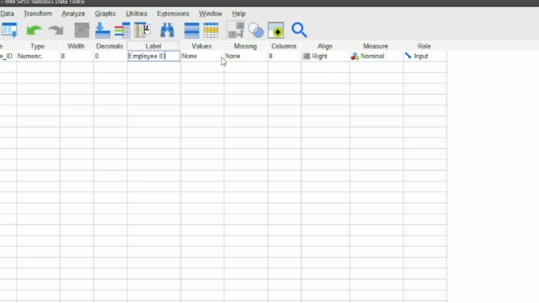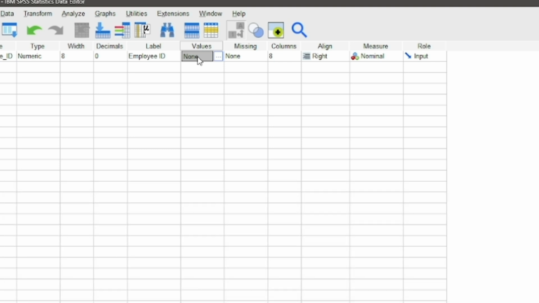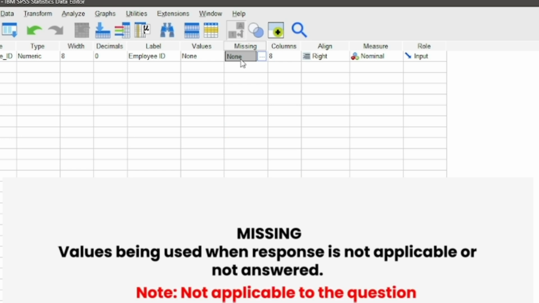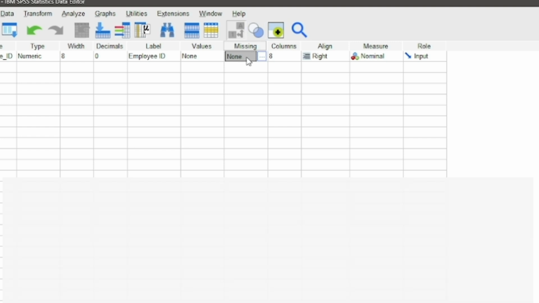So the next one we have is value. Values are the list of responses that are allowed for that question. This is mostly for questions with multiple choice options, which the employee ID is not going to be, so we will not be using the value option. Next one is missing. Missing is basically values used to refer to responses that are not applicable to the question or not answered. If you have a particular variable in which there is no response or the response given is not applicable to that specific question, here you indicate the missing value.